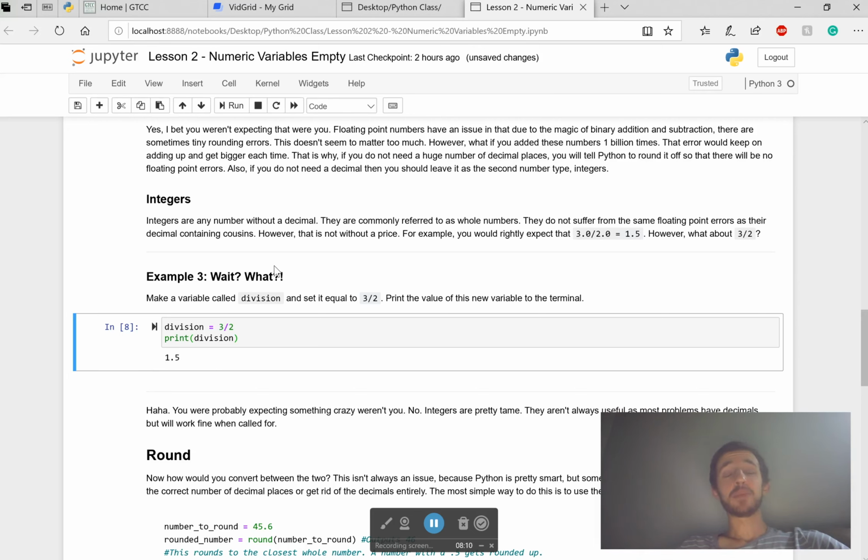And next time we'll learn more about numbers in Python, other things we can do to get rid of those floating point errors and to make our numbers look nicer.